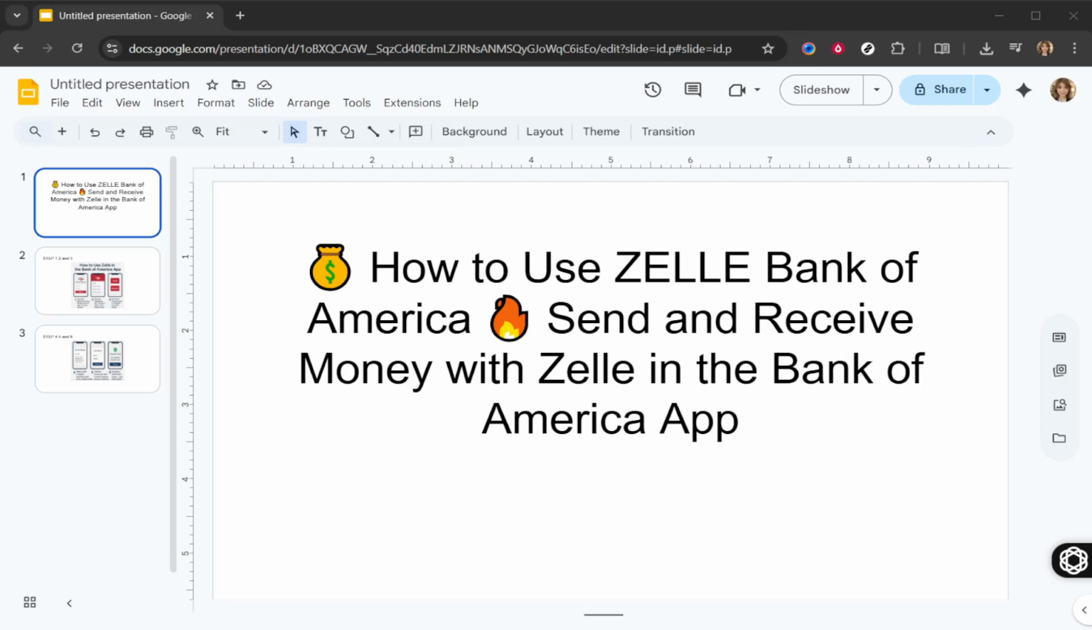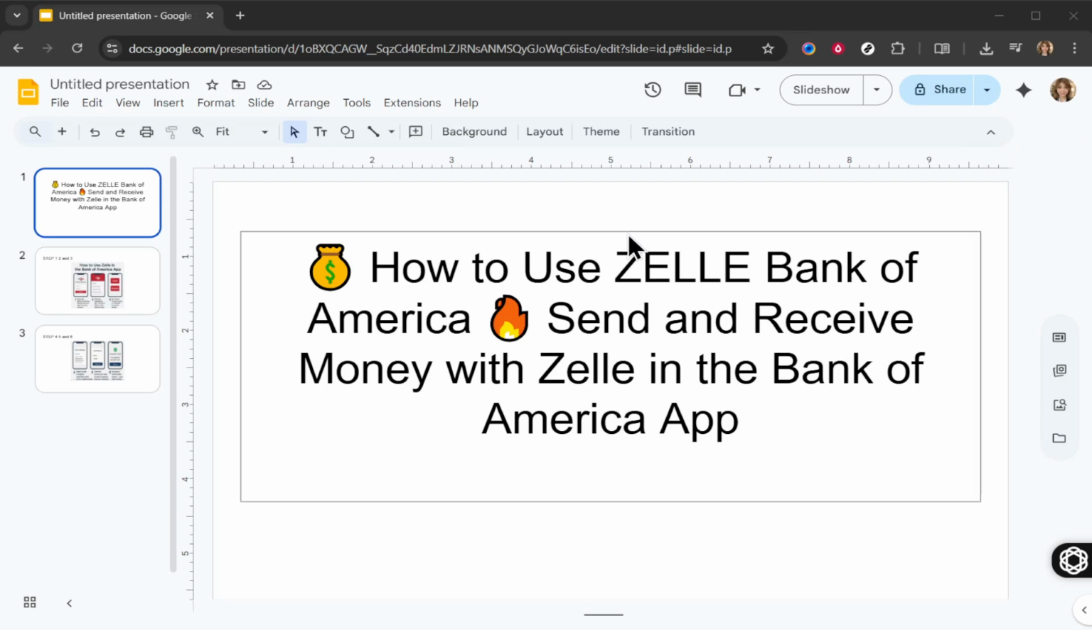In today's video, I'm going to teach you how to use Zelle with Bank of America to send and receive money effortlessly through the Bank of America mobile app. This process is quite straightforward and is designed to make transferring funds fast and easy. Stick around until the end to ensure you understand every part of the process and get ready to start sending or requesting money like a pro.